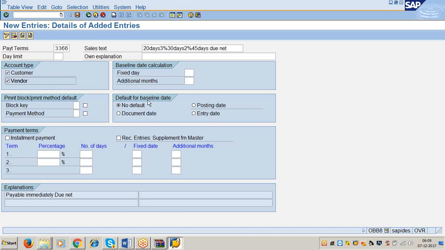So in that case, and one more thing I told you, the baseline date is defaulted from the payment terms master record. This is called the payment terms master record. From here, the baseline date is defaulted. Means if you select no default, at the time of posting the invoice, the system will not default any baseline date. The user has to enter it manually.